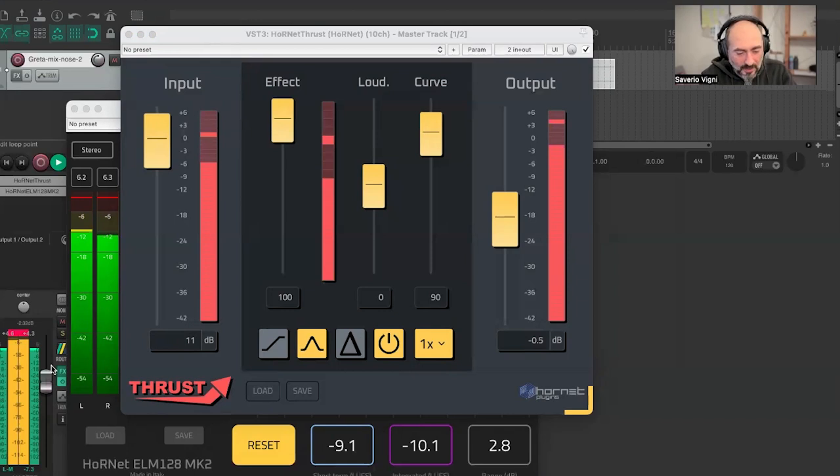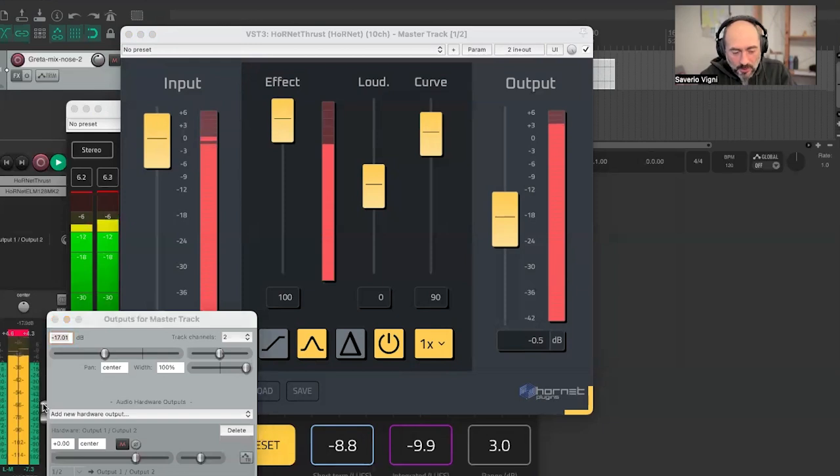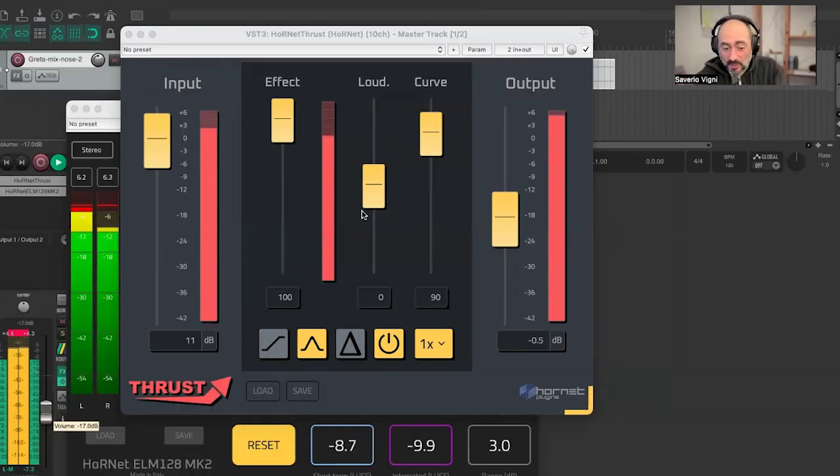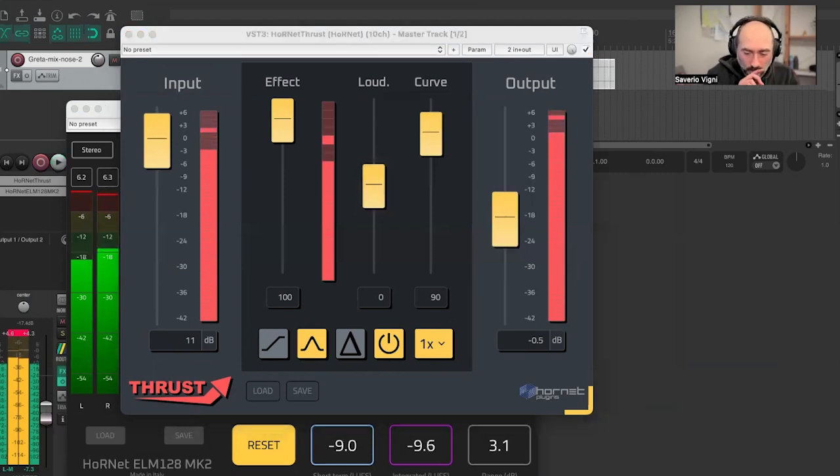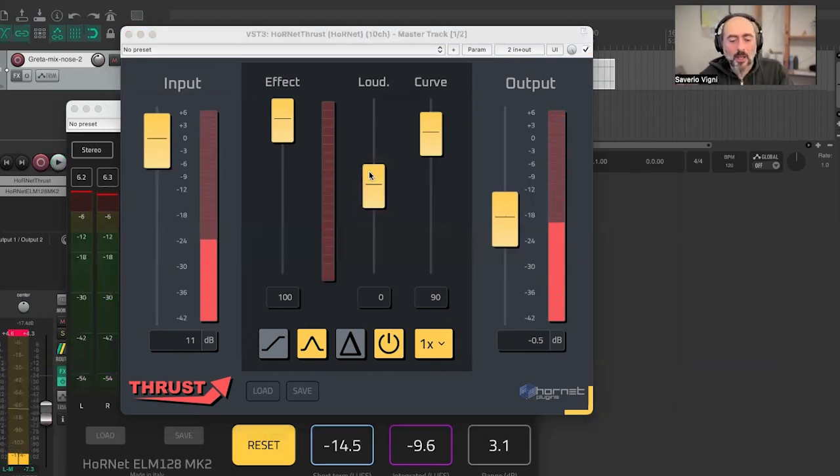It's quite, I think it's quite amazing, but we have also some new controls, the loudness one, which can allow us to get even more loudness out of this processor. I will stop the music so I can explain to you what this fader does. Exactly, this fader is a modulator.